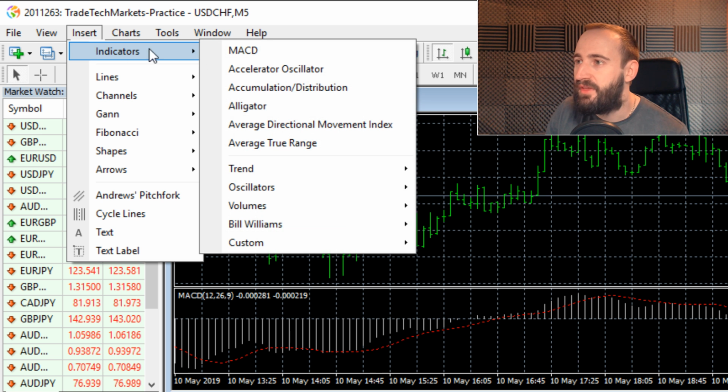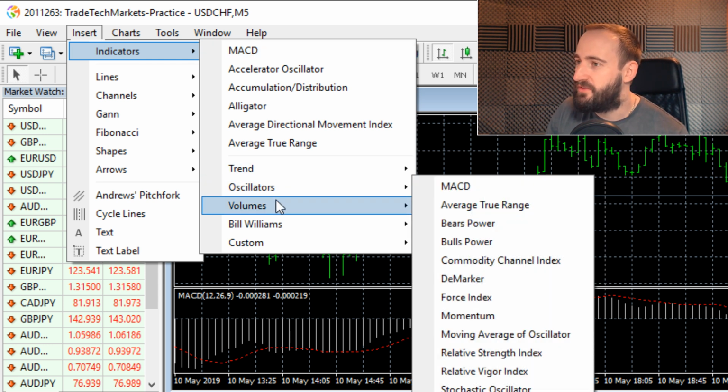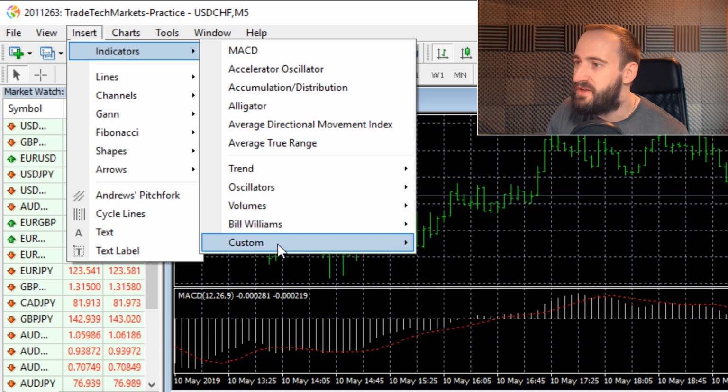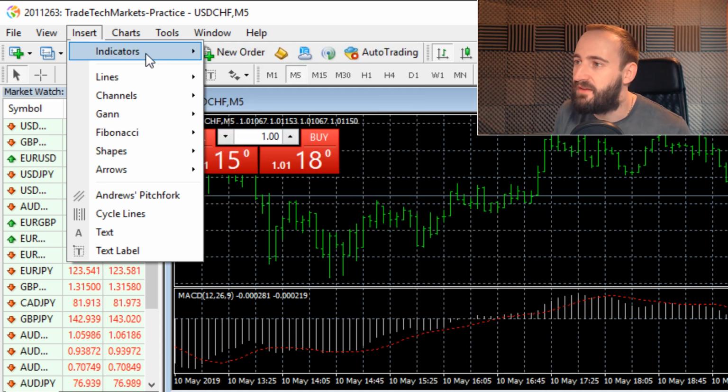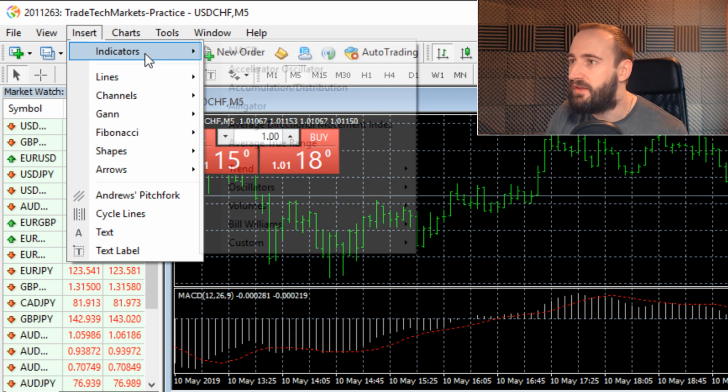Insert deals with your indicators. If you want to apply your technical analysis to the chart, you can see they're all here. The most popular ones are at the top, and then you've got lots and lots to select from here. We'll be having a look at those in a later series, lots of custom ones, and you can also load custom indicators into MT4 as well if they're not on that list. Again, something I'll be showing you later on.